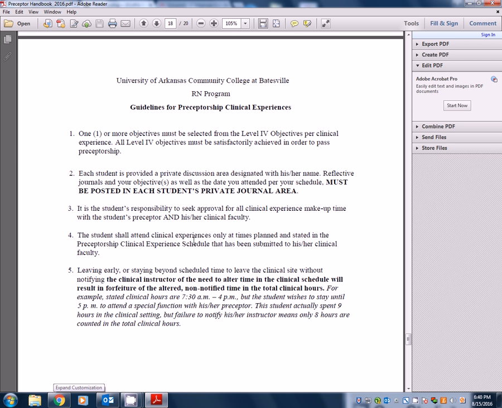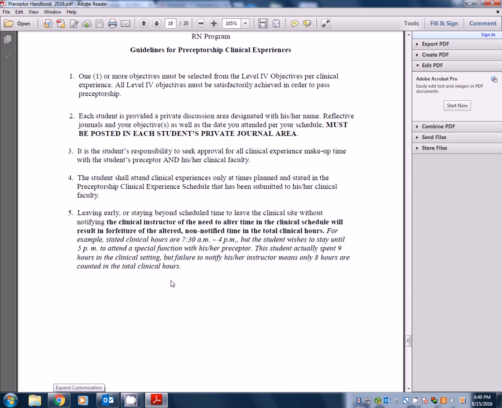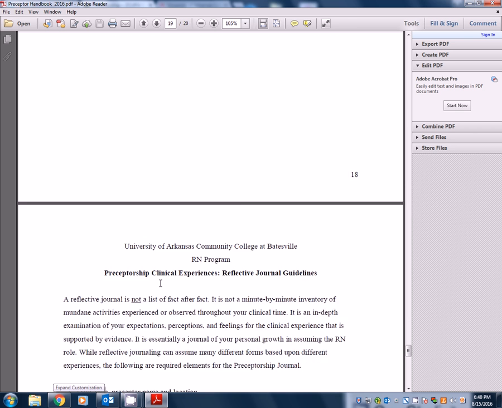When you fill out your schedule, be sure that you put 2 or 3, especially at least 2 alternate days that you can go for makeup days in case something happens when you're doing those 96 hours, planning them out. If your clinical schedule doesn't match your timesheet, then I'm going to be getting a hold of you wanting to know why. And those hours may potentially not count, and you don't want that.